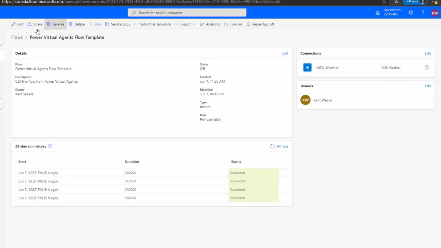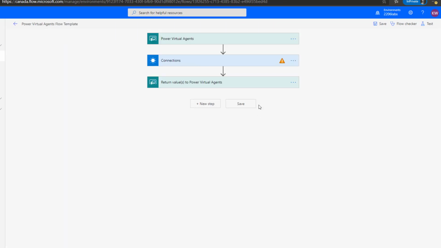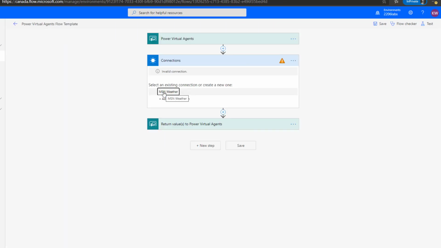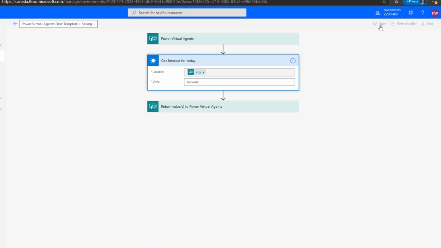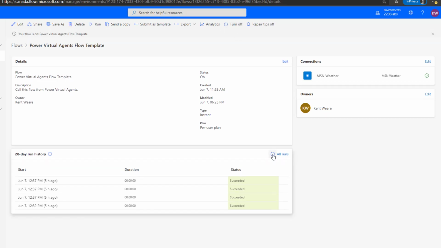Now, in this case, because I've imported things before and then I deleted it, I already have a connection in place. So I can just go ahead and select it. When you do this for the very first time, you're going to have to click on add new connection. But either way, you're going to have to associate a connection with this specific flow. The other thing that you need to remember, and we covered this in the intro material, is we need to make sure this flow is on. And so we can turn it on, and then we'll be good to go.